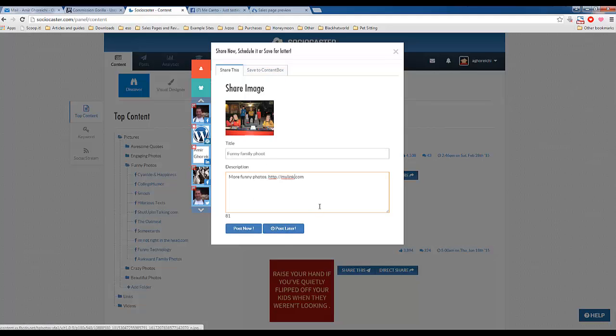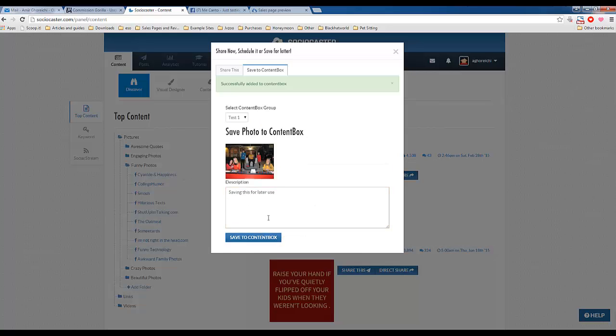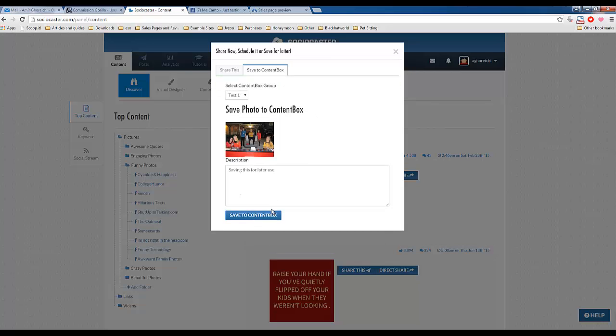Another thing you could do, if you're not sure whether you want to use this now, is save it to your content box, which I already have set up. So I'm going to do that now. I'm saying saving this for later use, and that's exactly what I'm doing. It's kind of like bookmarking a website. You see something you like, you might want to go back to it. So I save it to my content box for later use.